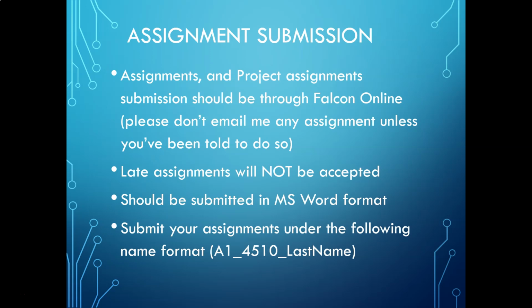Use the following format for assignment naming, which is A1 or A2 or A3, underscore 4510, which is the course number, underscore your last name. By doing this, I will know which assignment is coming from what course and who submitted that assignment. So when I download on my desktop, I will have the list of these assignments and I will know how to track them on my machine.